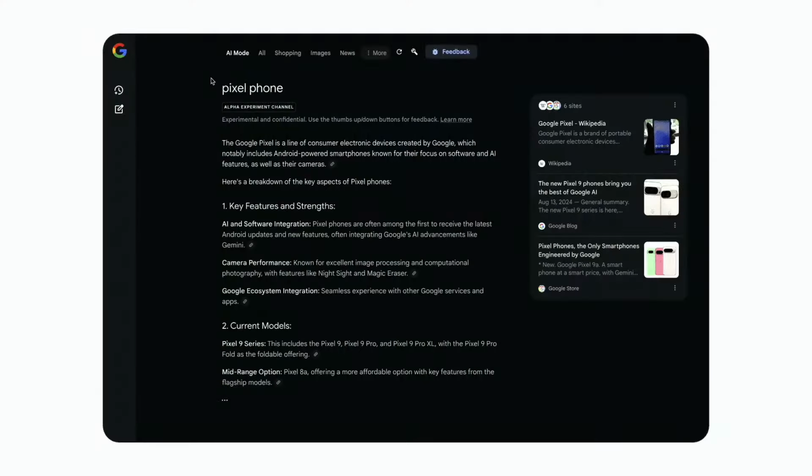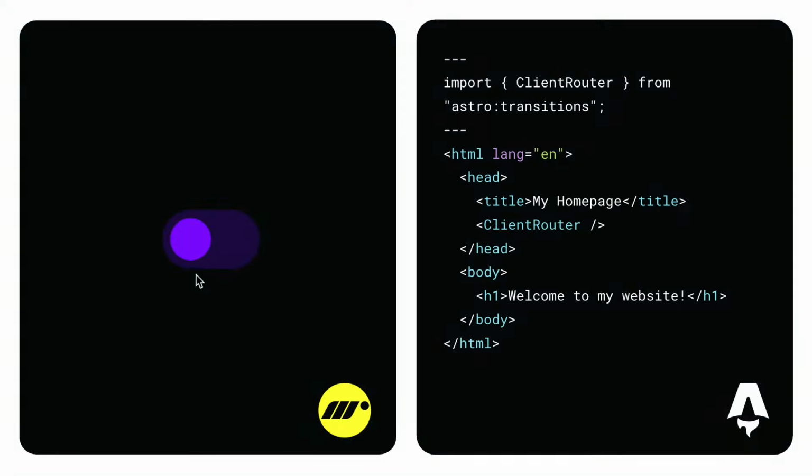Take view transitions for example. I think it's just been amazing to see the progress in just a few years. We started with same-document view transitions, and then a little over a year ago, we enabled view transitions between page navigations as well. And just recently, as we saw in the keynote, Google.com added view transitions to power the UI for things like AI mode in search. It just makes such an amazing difference to the experience of the web.